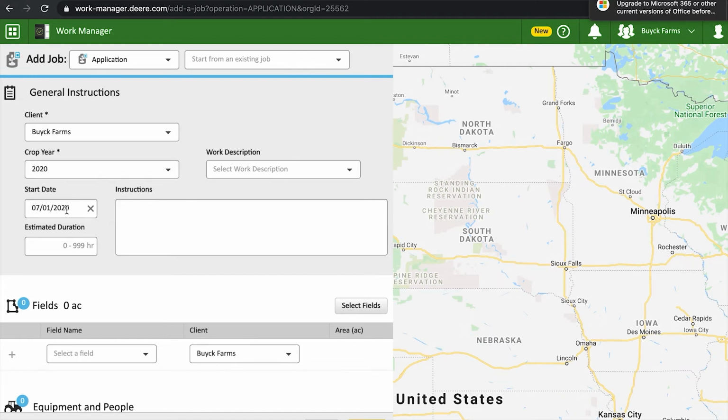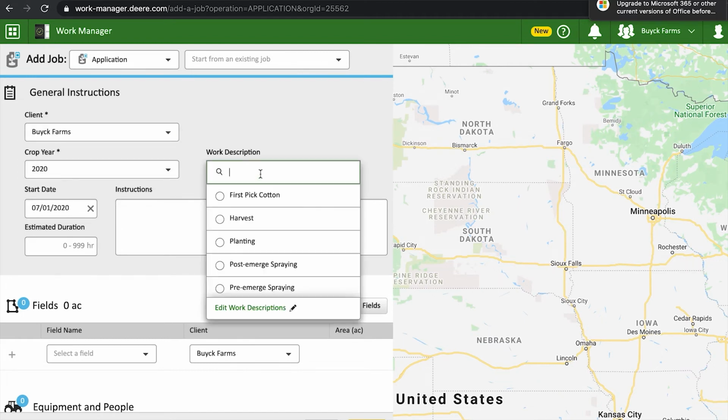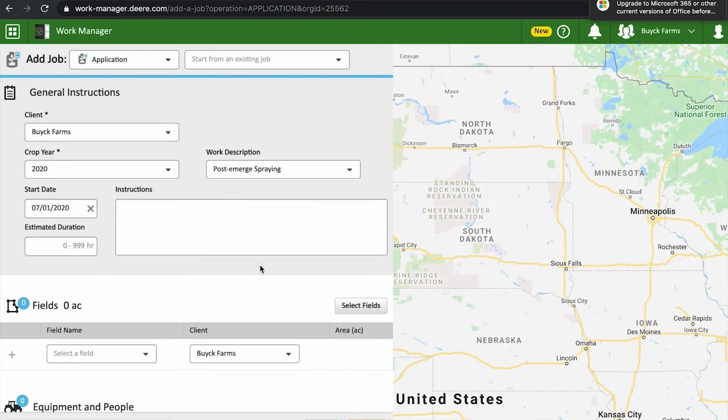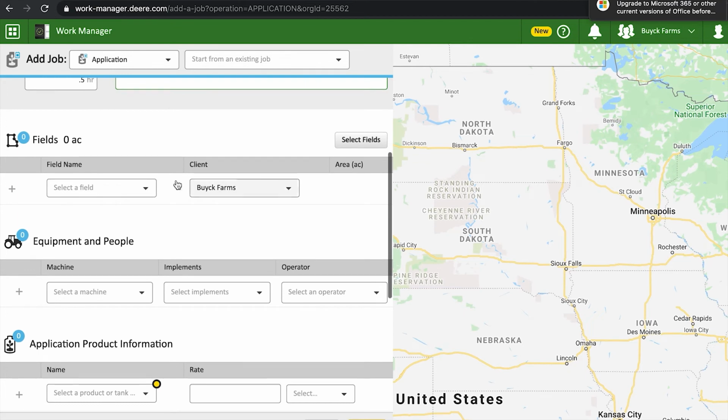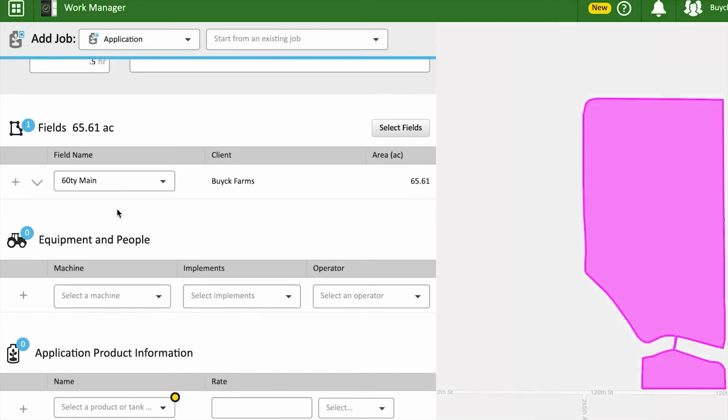So here we're going to create a new application job. We've selected the client and the work description and what date we want it to start. So maybe we're planning this for a future date, and we can put what the instructions are and the estimated amount of time it's going to take. Here we're going to import the field that we want to use. You can see it pulls in the field boundary.